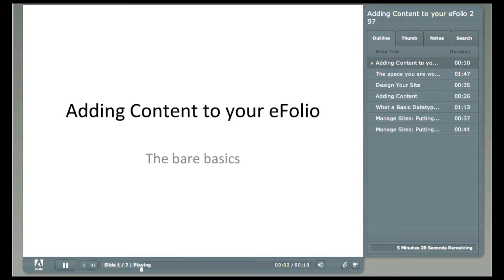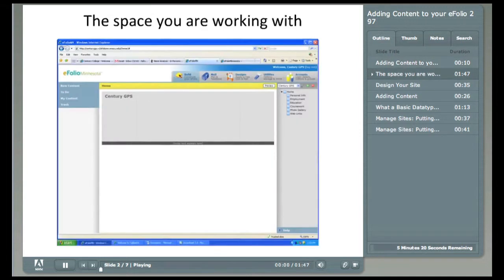Welcome to Adding Content to eFolio, the bare basics. After watching this presentation, you should be able to get started on your eFolio without any problems. Let's get going. To help you use everything successfully, let's identify a few of the functions, where they're at, and what we call them. It will help get you started right.